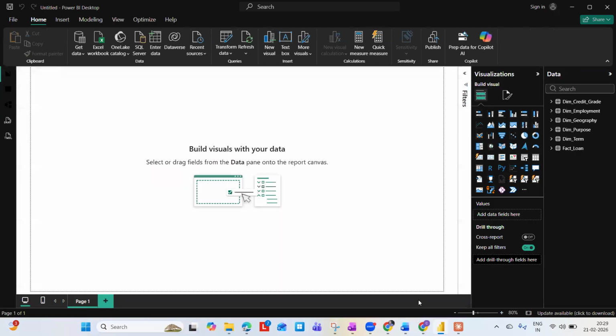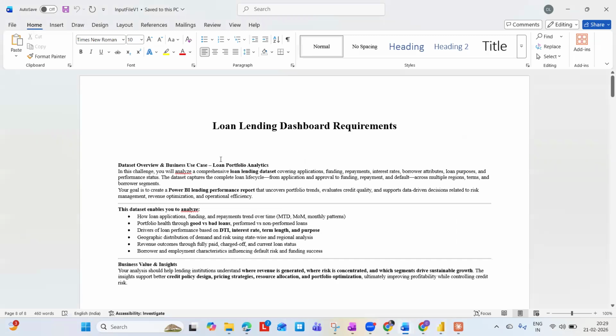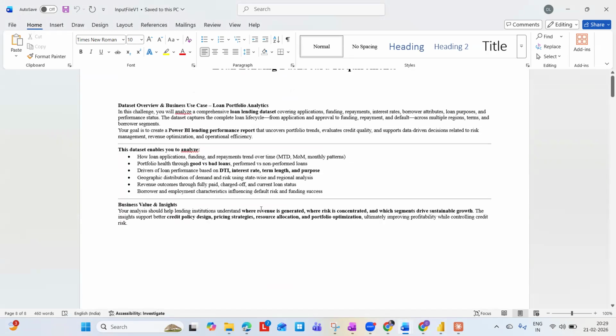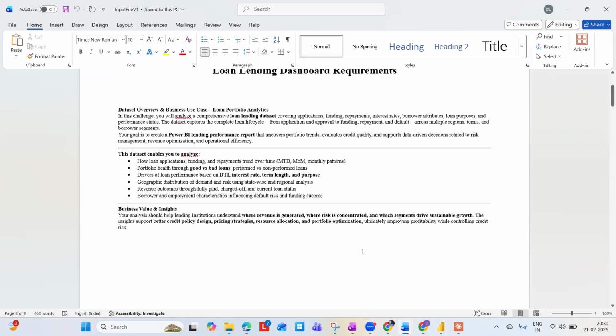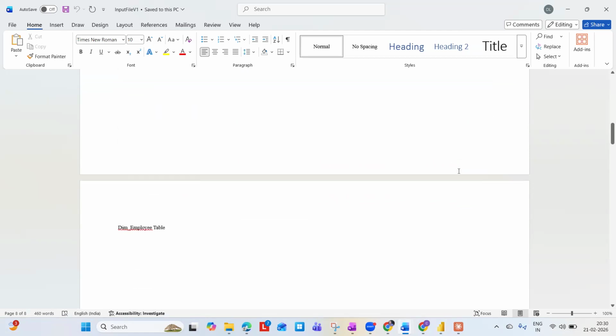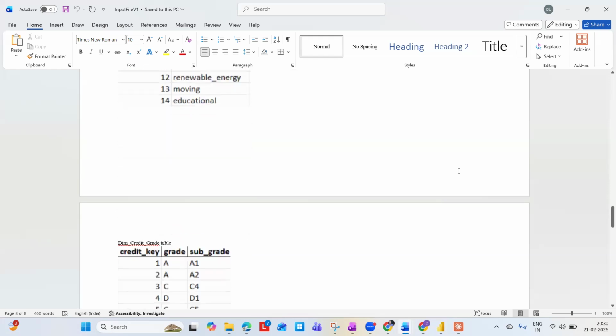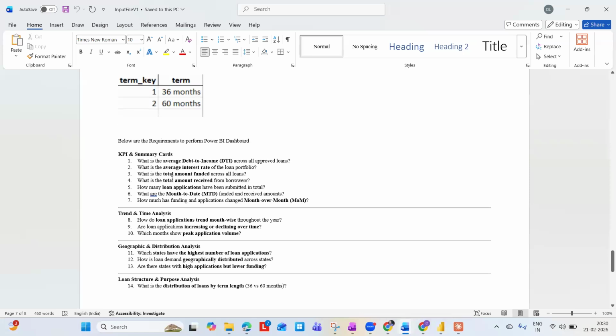Now the main part. We have already prepared this input file. In this input file, we have a dataset overview about that Excel, which will tell you some information. Also, for whatever sheets are available in that Excel, we have taken a snip of some sample data, and questions to perform. So these are all there.